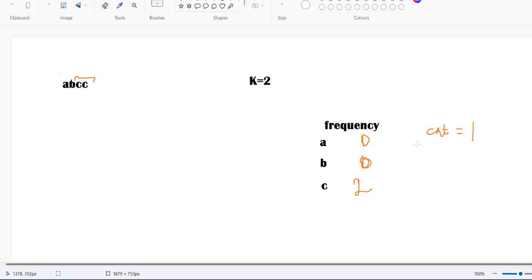Now we check if the count is equal to k minus 1, and yes, in this case it is equal to k minus 1. So we increment our answer by 1. Our answer initially was 0, but now it becomes 1. Now we reach the end of the string, and hence this becomes our answer. So this is the approach we are going to follow.